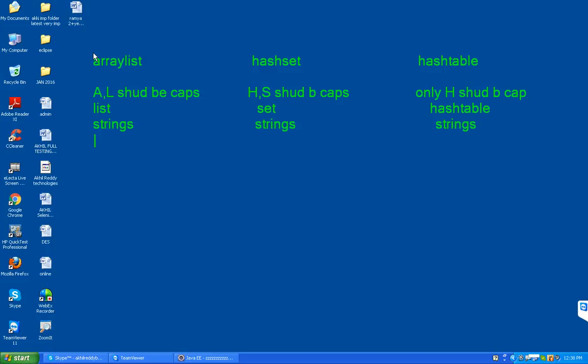If we want to add anything to array list, we will use the add method. If you want to add anything to hash table, we will use the put method. If you want to get anything from array list, we will use the get method. Here we will use the iterator method. For hash table we will use the get method.